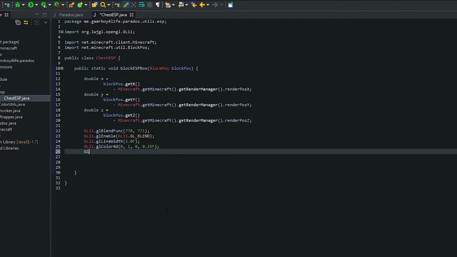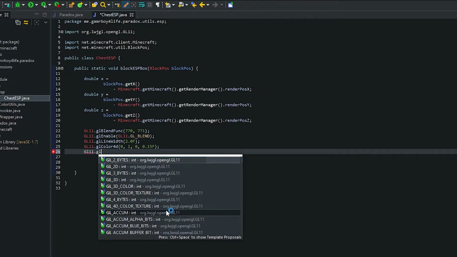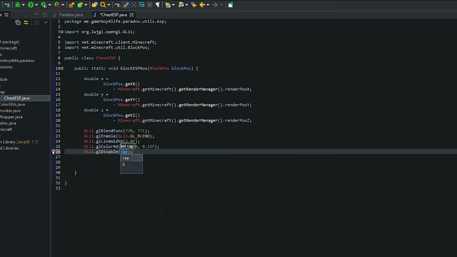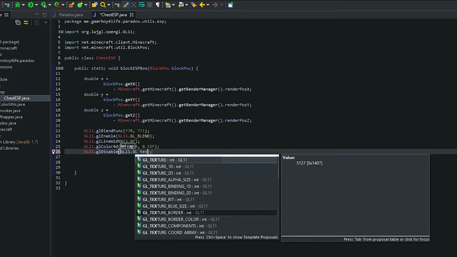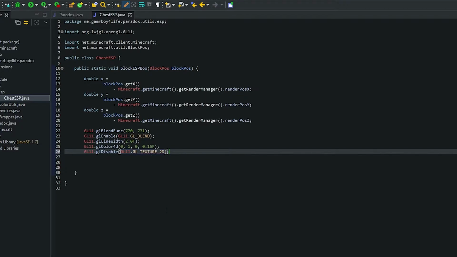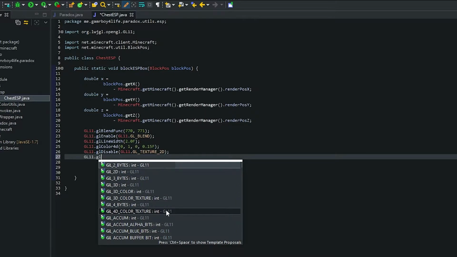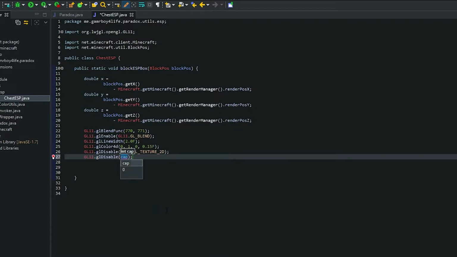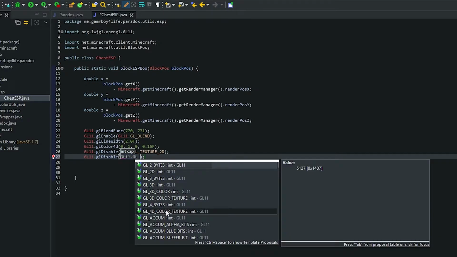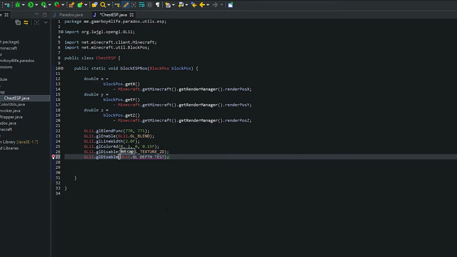Alright, so now GL11.glDisable, and this will do GL11.GL_TEXTURE_2D. And now GL11.glDisable, and here we're going to put GL11.GL_DEPTH_TEST.